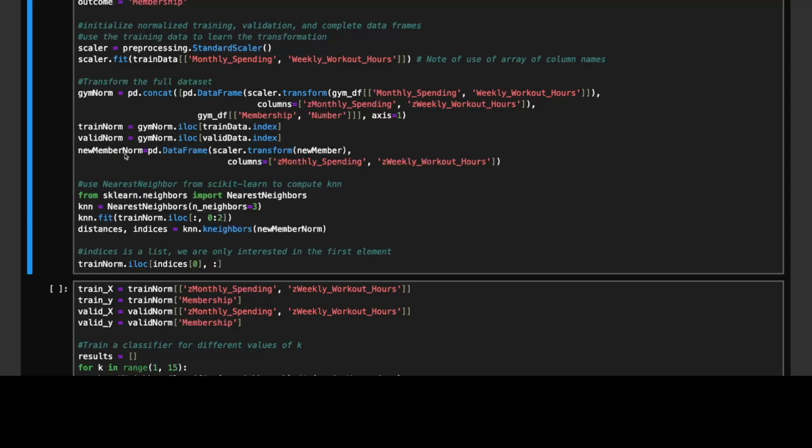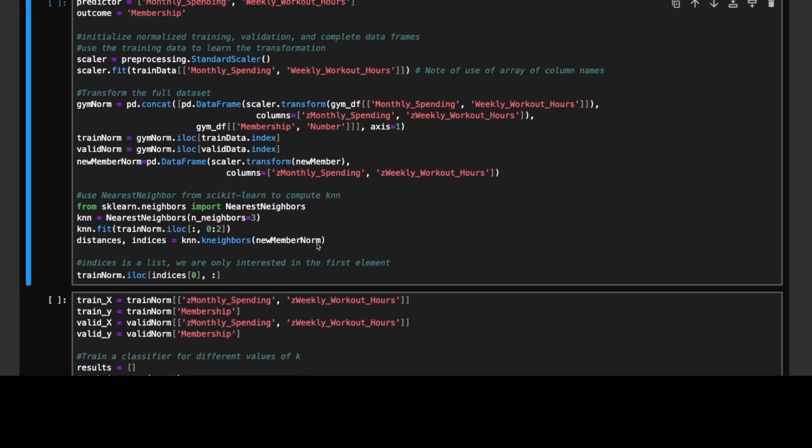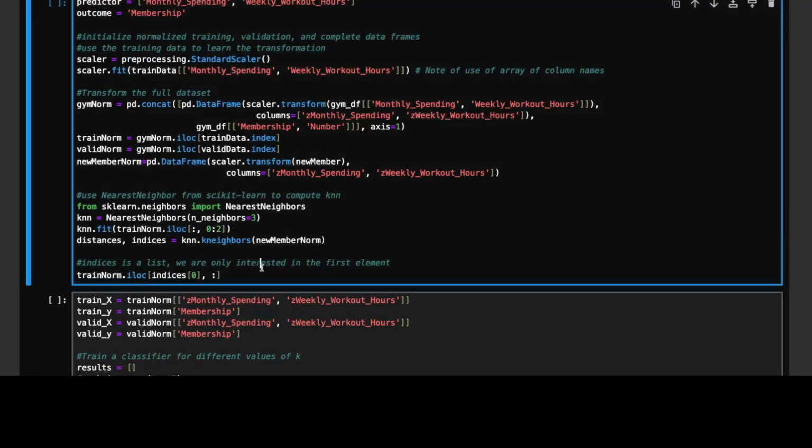Notice the column names change to Z monthly spending and Z weekly workout hours, indicating Z-score normalized values. After normalization, both features will have similar ranges centered around 0. A value of +1 means 1 standard deviation above the mean, -1 means 1 standard deviation below the mean. Right, so we're going to run this now.